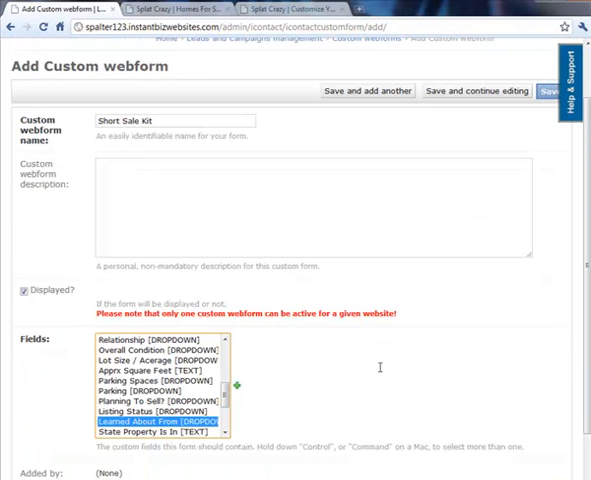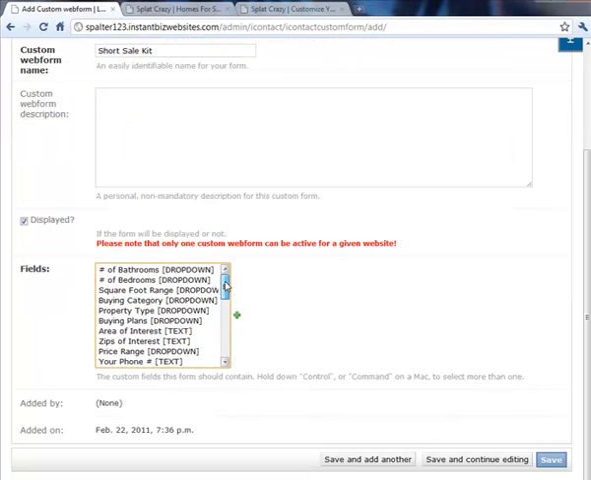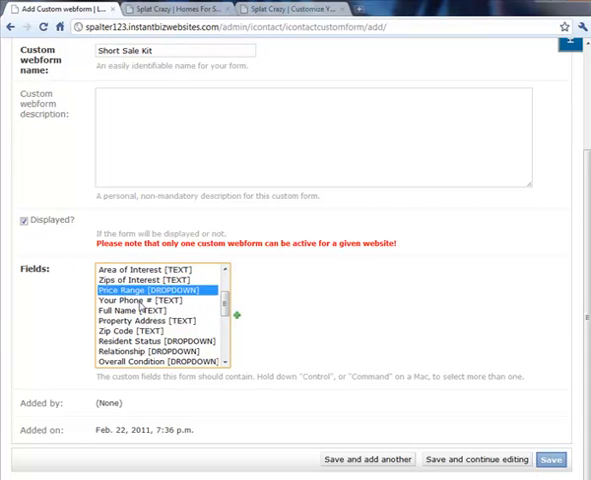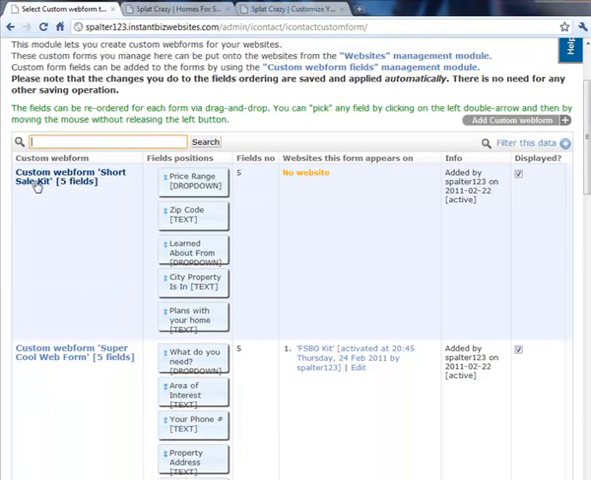Let me minus back out, I zoomed in by mistake. Keep holding down the control key while you select other fields. So I want to select those, and I'm going to hit save. Okay, so after I've saved that, we have the short sale kit.